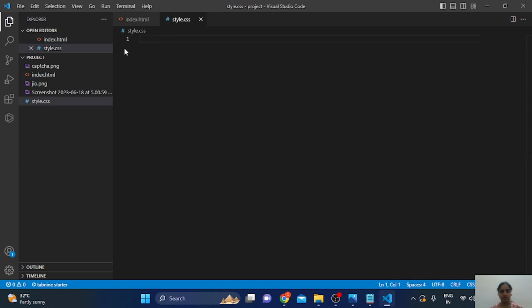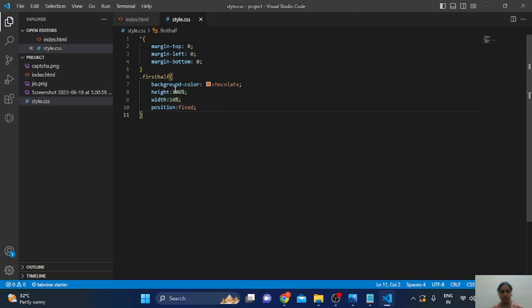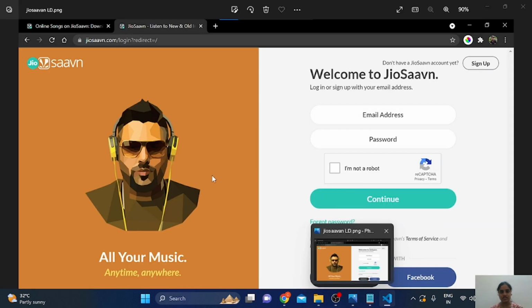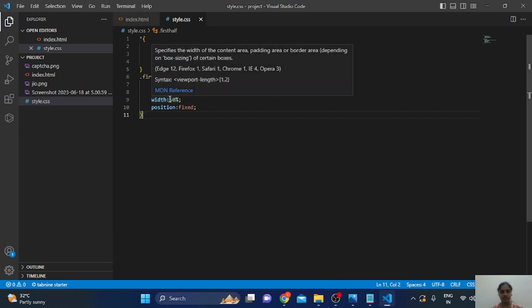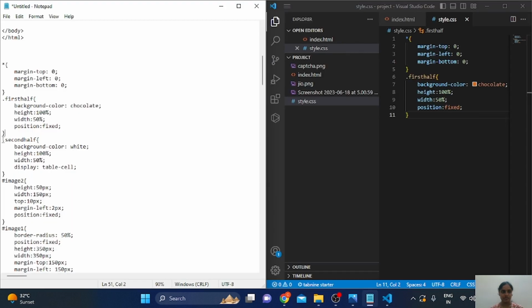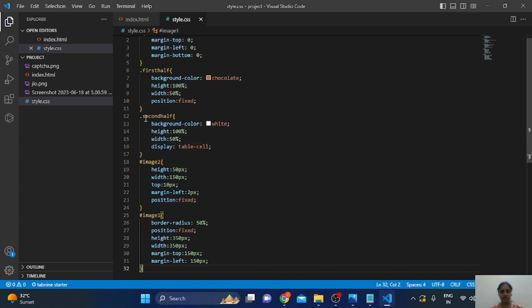Next, I'm going to the CSS. We have given class as first half. So for the first division, I have given class as first half, and I have taken background color as chocolate, as you can see here, this background color. So first I have given CSS for the first half, and coming to the second half, I have taken another division and given class as second half. For the second half, background color I have given white, and I have given height, width and display.